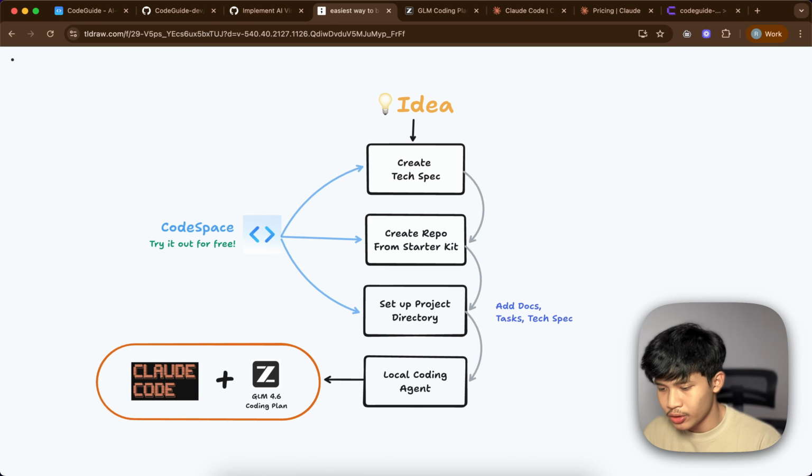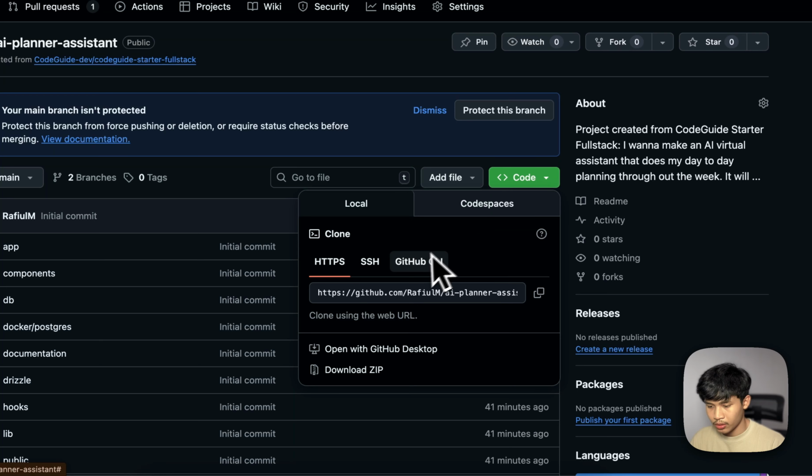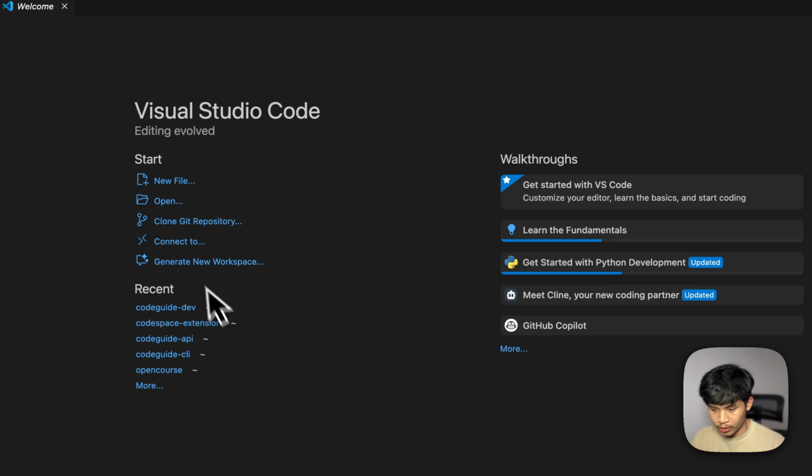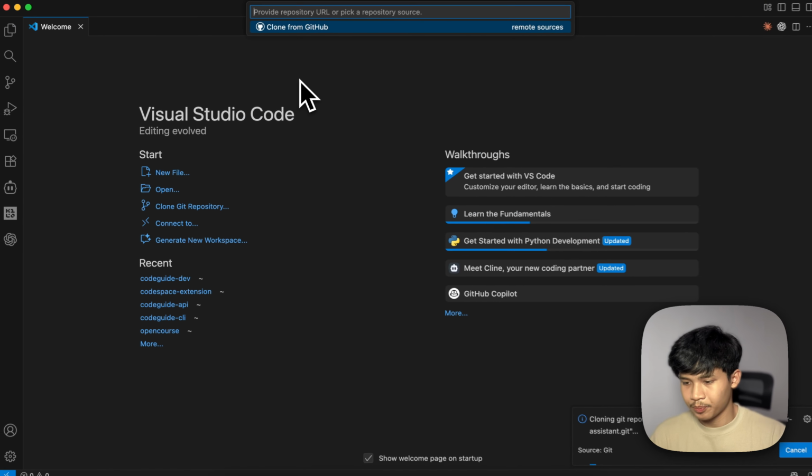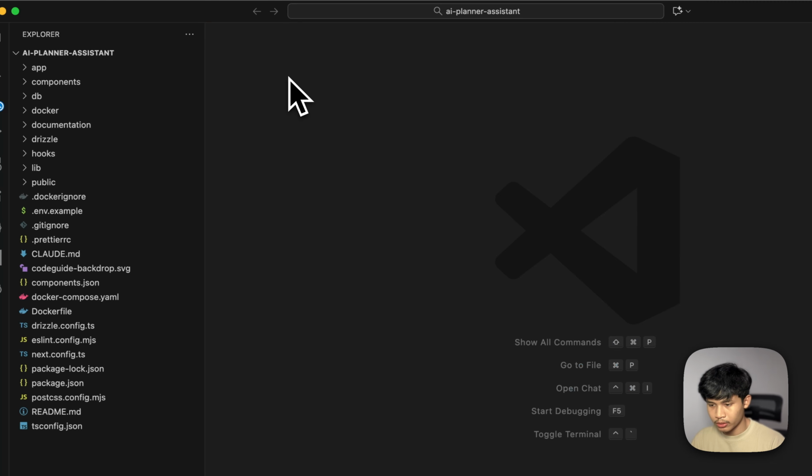Okay, so to continue the flow, I will start on the third step, which is set up the project directory. And here I can just clone the repo that was created by Codespace. It is here, even though it has already made a PR, but I'm gonna start from scratch from the starter kit. So yep, I'll just copy this and then I'll go on VS Code, which is my IDE of choice for now. Okay, now I'll open that and clone it. Okay, and then I'll open it. There we go, that's cloned.